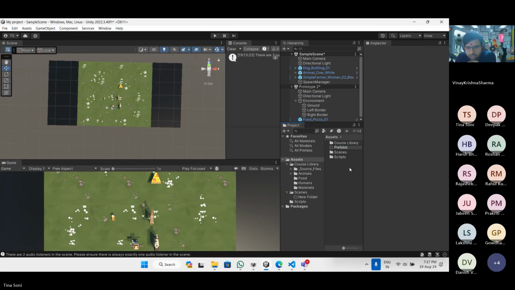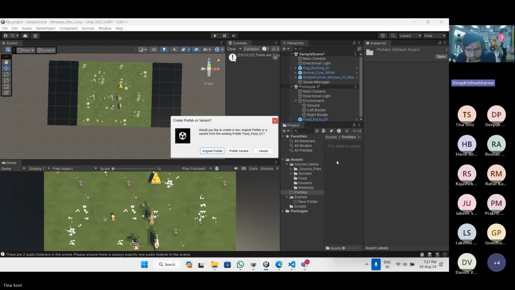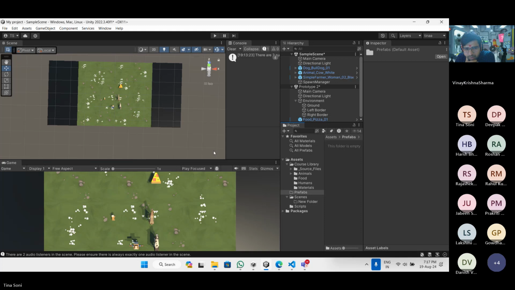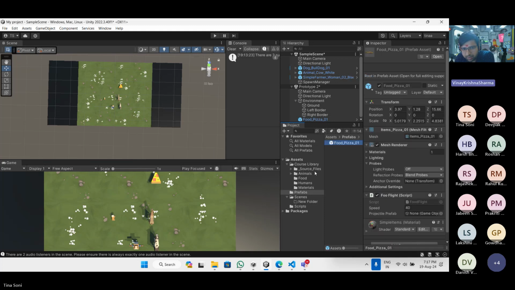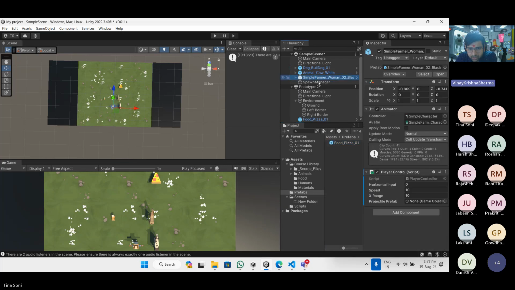Call it prefabs. Now drag and drop the food pizza 01 into this folder. Open this folder. Double click or drag and drop on top of it. Drag and drop it here. Original prefab. Right. Now go to your simple farmer in the hierarchy window. Now drag and drop this food pizza from the prefab folder to the projectile prefab. So in the player controller script you have the projectile prefab, right? The variable. It says none right now. So you have to drag and drop this item in place of none.